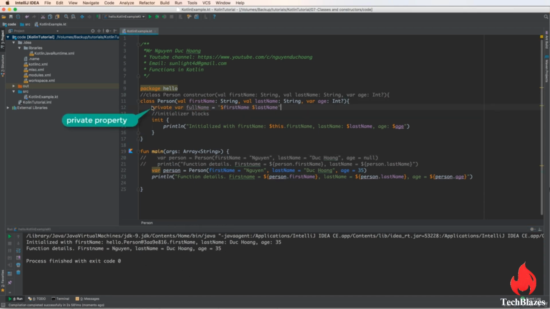Okay. So you also have the private property. The private property cannot be accessed outside the class, and you can only set the private property inside the class definition or inside some method of the class.